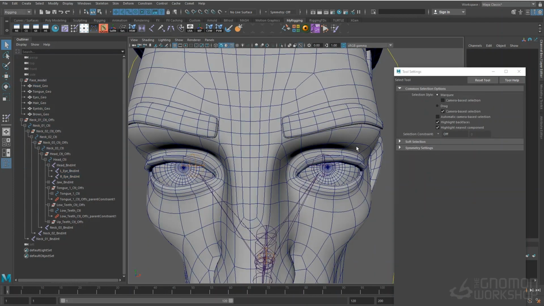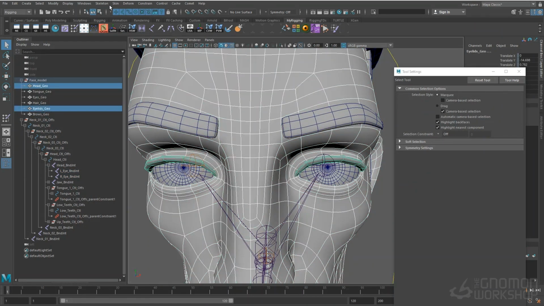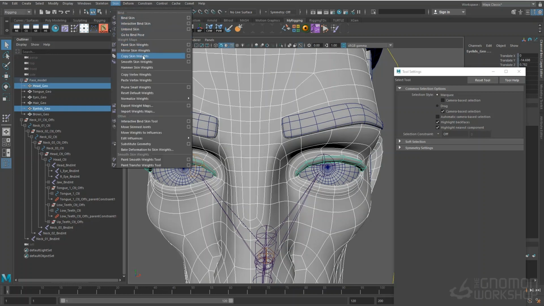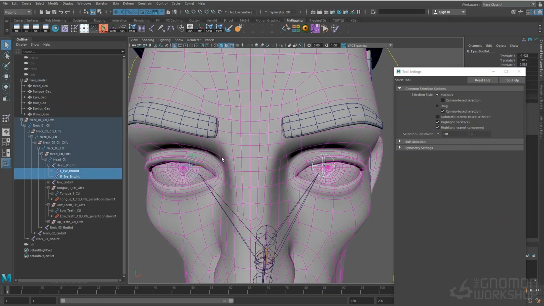We can now do a copy skin weight from the head to the eyelash. If I go to skin, copy skin weight, and I will copy the skin weights.